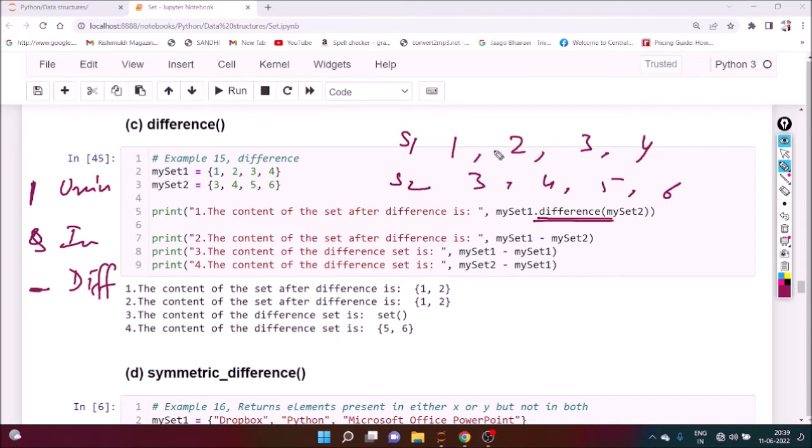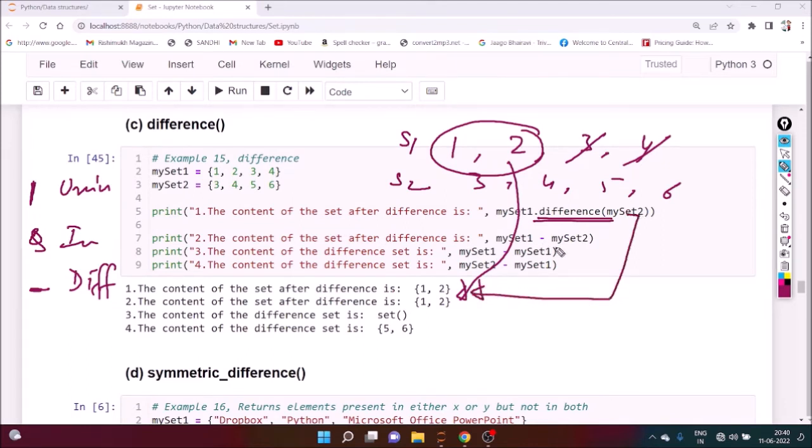So difference is what? Remove the elements if that element is present in set 2. So we can see 3 and 4 are present in set 2. So definitely you have to remove them, and if you display it, the output should be 1 and 2. Okay, so the output of this one is this one. mySet1 minus mySet2 is this one.